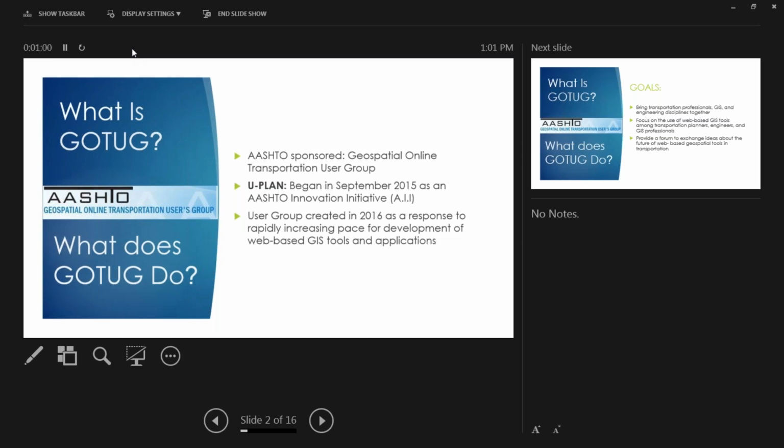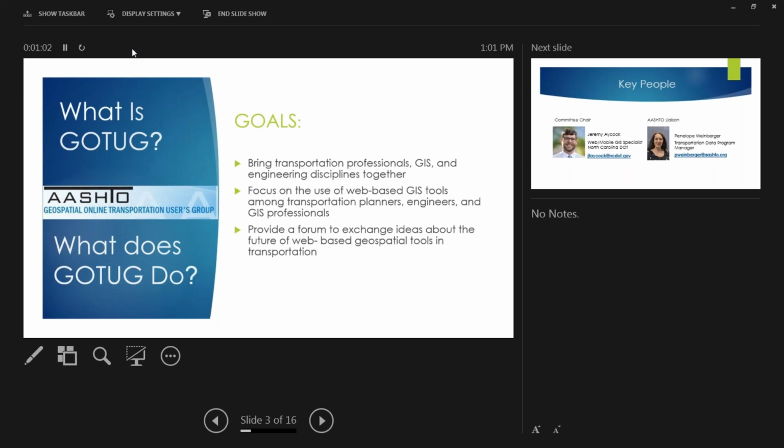tools and applications. The goals of this group are to bring transportation professionals, GIS, and engineering disciplines together to focus on the use of web-based GIS tools among transportation planners, engineers, and GIS professionals, and to provide a forum to exchange ideas about the future of web-based geospatial tools in transportation.